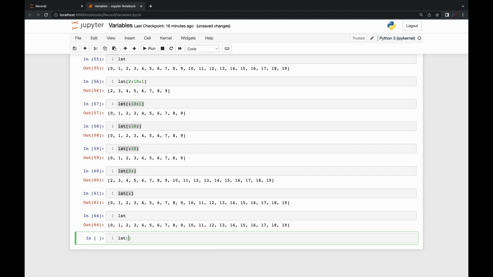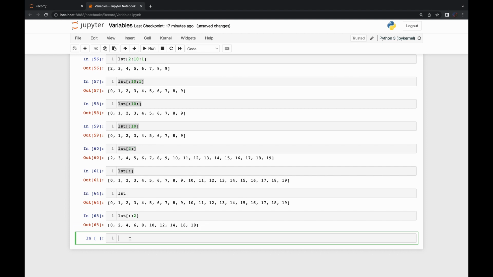Now let's say I want to see every alternate number. I'm telling it to give me the step size as 2. I want from the beginning to the end, so I'm skipping the start and skipping the end, but give me the step as 2. So this is what we got: 0, 2, so we got all even numbers.